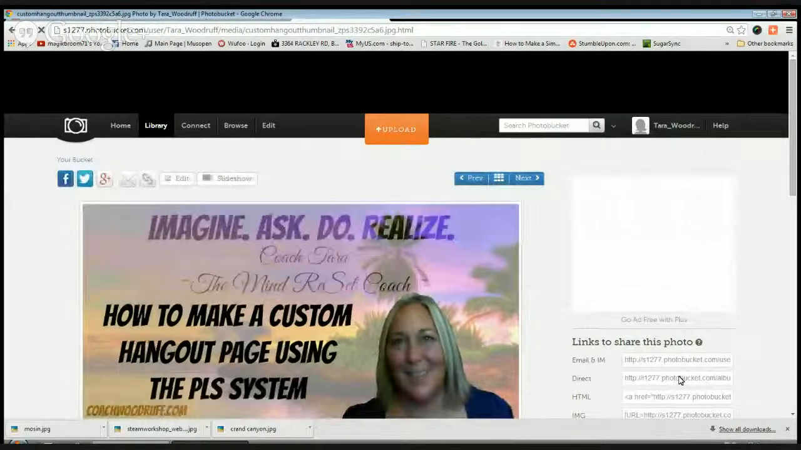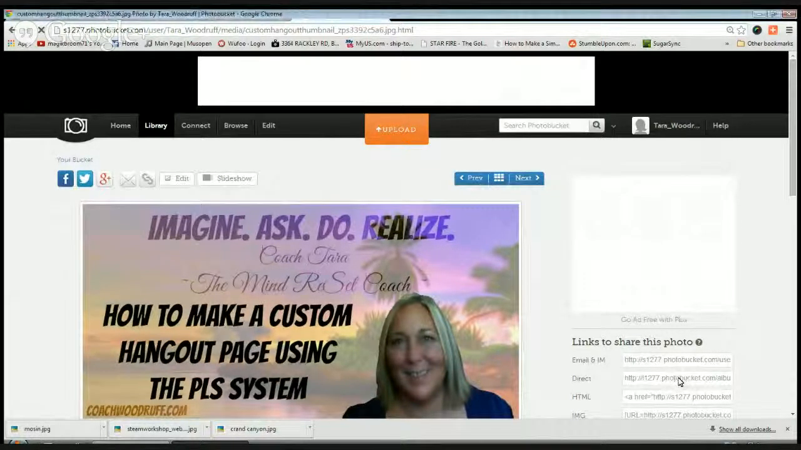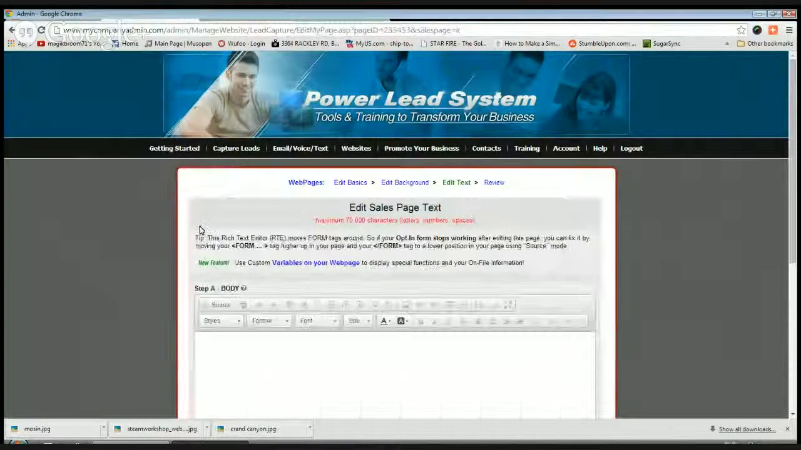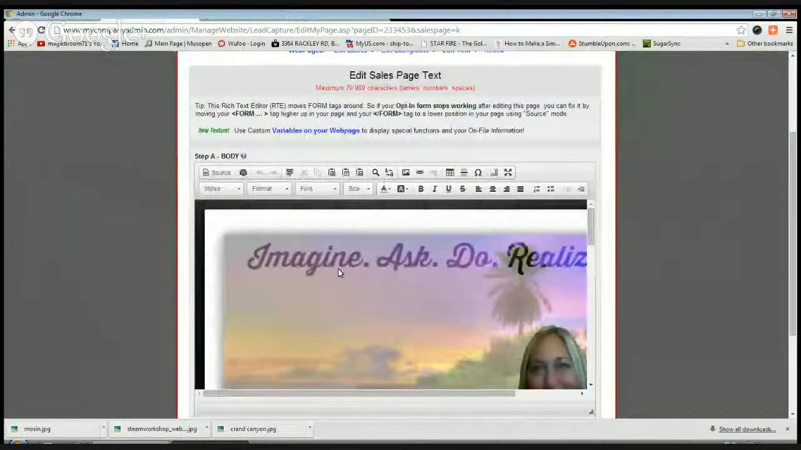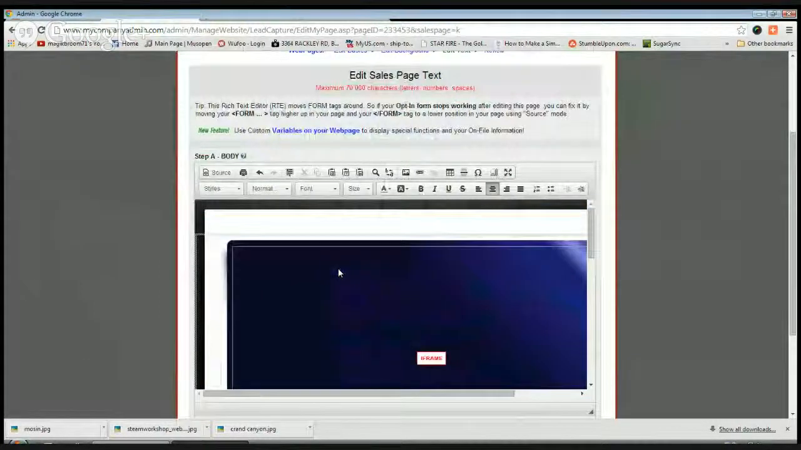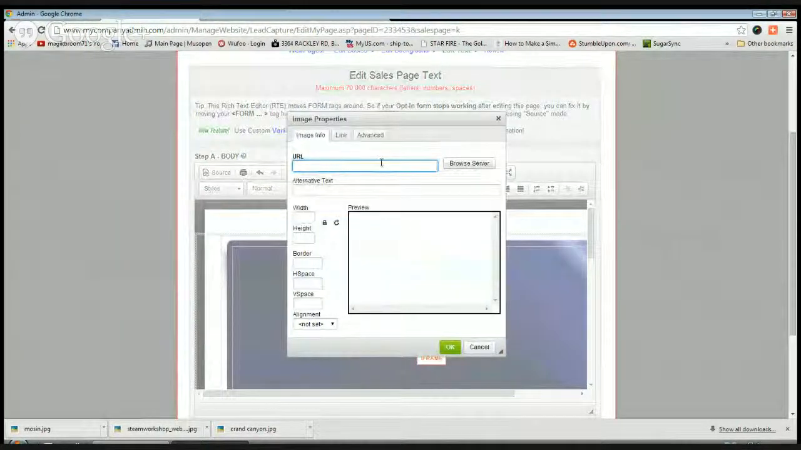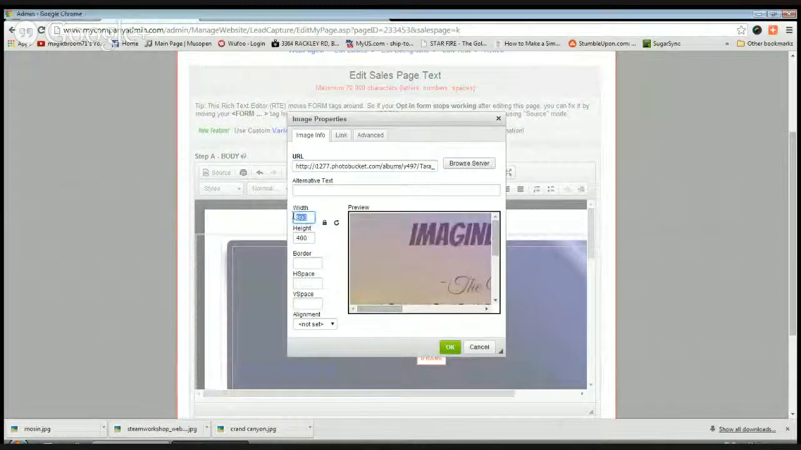Grabbing the link. As soon as it lets me. It did it. So I'm going to go ahead and edit. What I'll do is I'll take this, make it blue, backspace it. Go ahead and put another link in for the new image. Browse server. Going to make it 900. And OK.